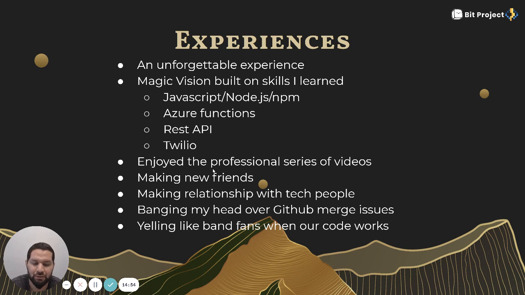Also, I hate banging my head over GitHub merge issues. But it was invaluable also because I've only used GitHub to post my code to a repository. Within Bit Project, we used a working code base with multiple branches and multiple people submitting to that code base. So just dealing and learning how to handle all those errors was very valuable. And then yelling like band fans when our code works.